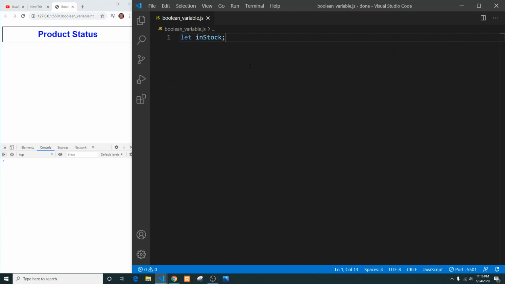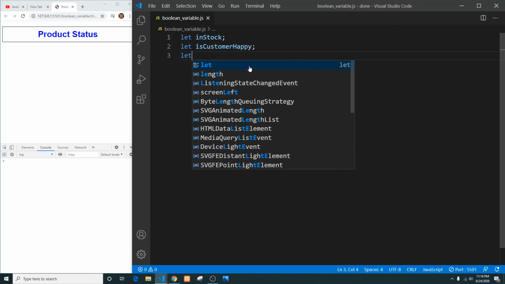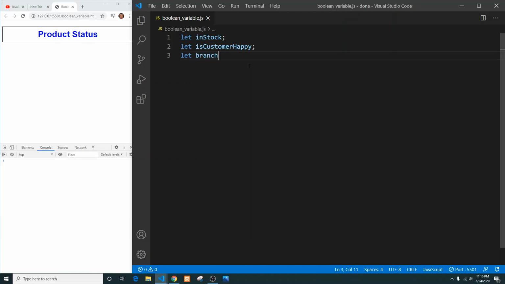So we're going to have a few variables here. Let inStock, so that's fine. We'll do let isCustomerHappy, so that's a variable we're going to use. And a variable called branchRating.